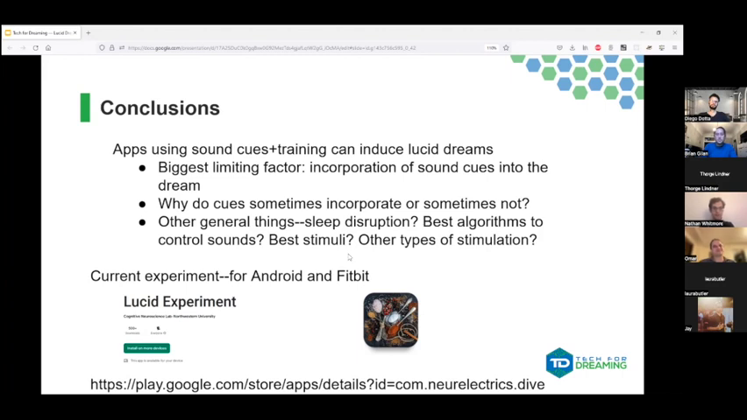So this is one of the questions that I'm now really interested in: why do some cues sometimes incorporate and sometimes not? One orientation is that it has to do with how well you're targeting REM. Another possibility is that maybe sometimes it's not REM targeting, it's that the person gets woken up, maybe you have an arousal that happens before you have the subjective recognition. Maybe that's a reason people don't get the cue in a dream. Alternatively, maybe the cues are actually not getting loud enough to penetrate into the dream. So those are two diametrically opposed possibilities that I want to look at. But it could be anything really.